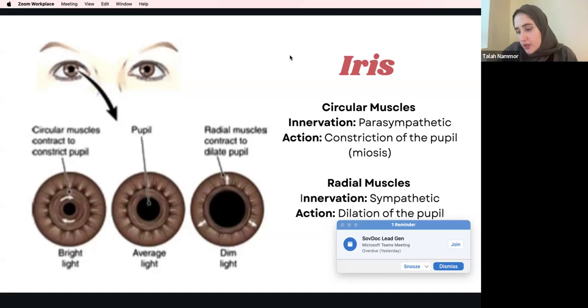Clear. Perfect. So, okay. Let me see. Okay. So we were saying circular muscles constrict. Why? Because of rest and feed or whatever. I forgot, there was something called rest and something.